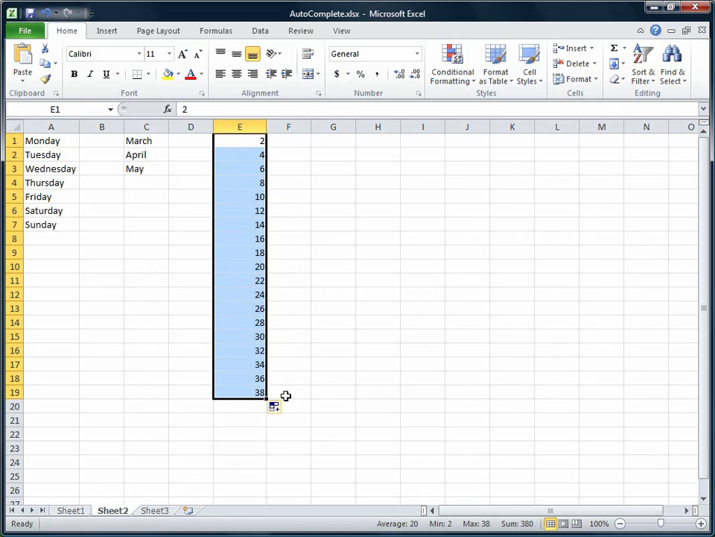And I could go for as long as I want, but I'll just stop here at 38, and there's my series. In the practice, at the end of the course, you'll have a chance to work with other kinds of series. That's the end of this part of the course. Up next is adding and deleting rows and columns to your spreadsheets.